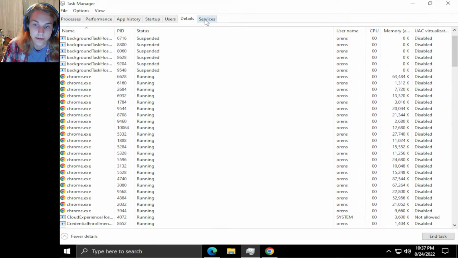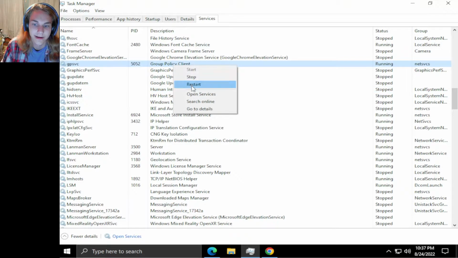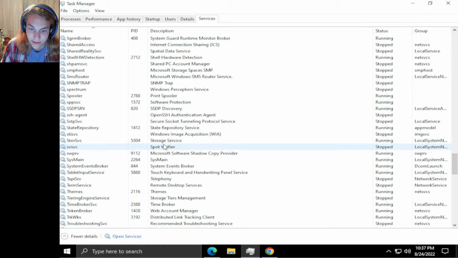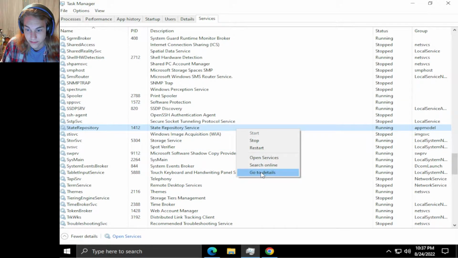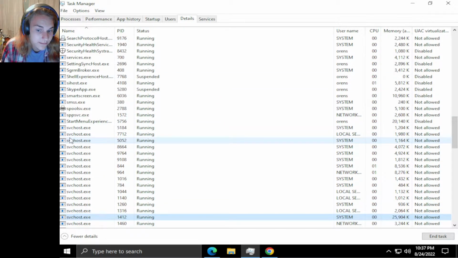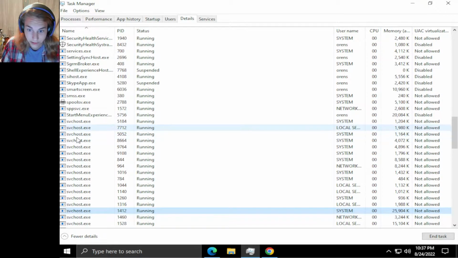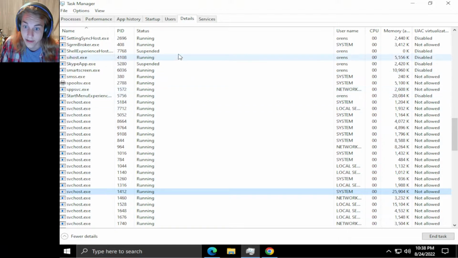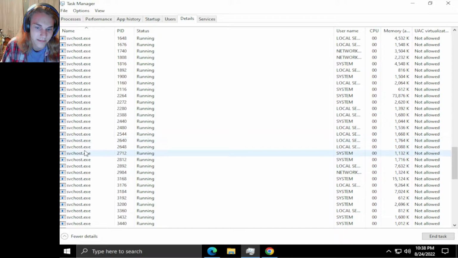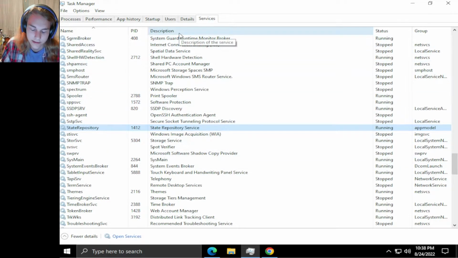But if you go into details or services, I would recommend not stopping a service directly. I know some services look menacing, but many of the services are run by svchost or service host, which is critical for a Windows machine to run and to actually operate. So don't stop svchost.exe or any services related to that. It could break something on your computer.